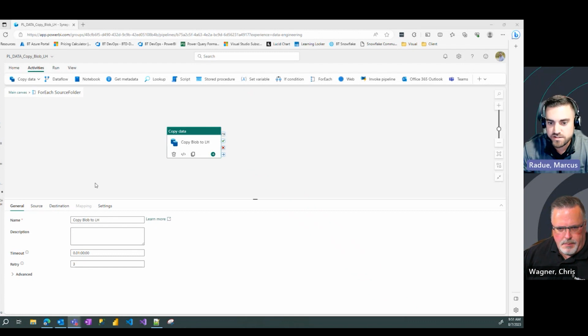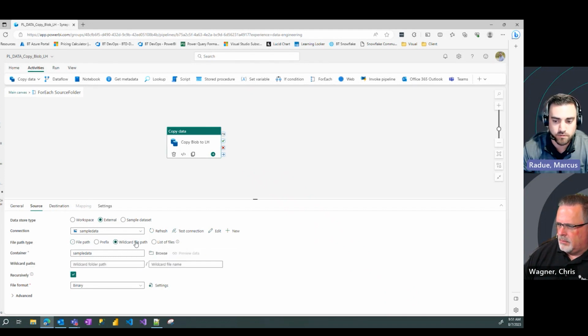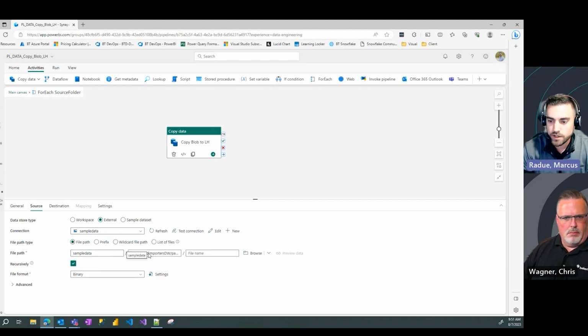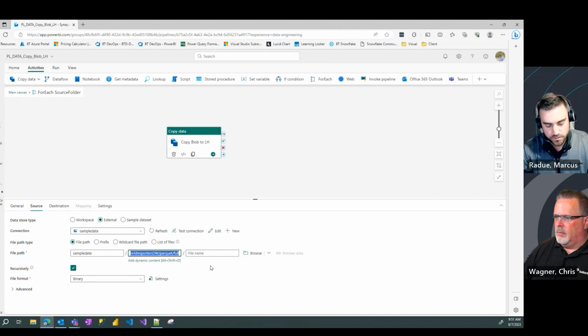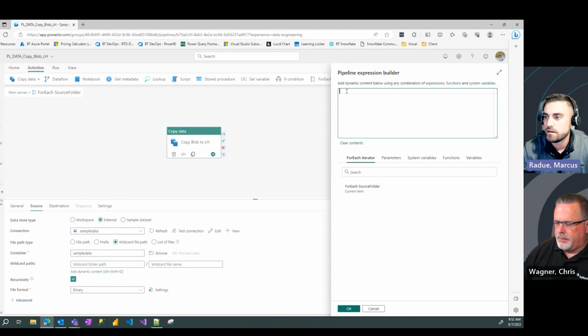Now with my copy task, there's a couple of changes I'm going to make to the source definition of what was previously defined. In our previous video, we talked about how to loop through all the files in a broader folder path extension. We're going to make that a little bit more granular here and leverage a wildcard file path. I'm going to take part of this, go to wildcard path and select add dynamic content.